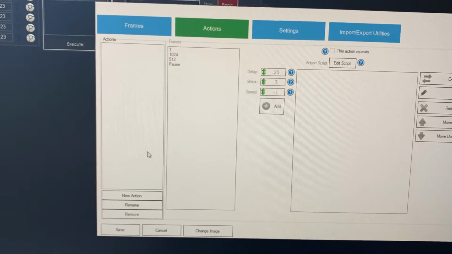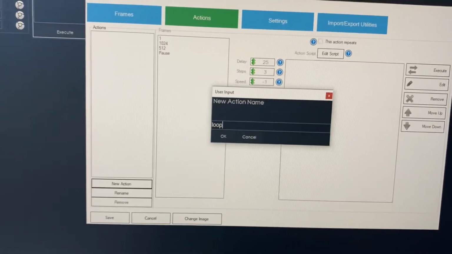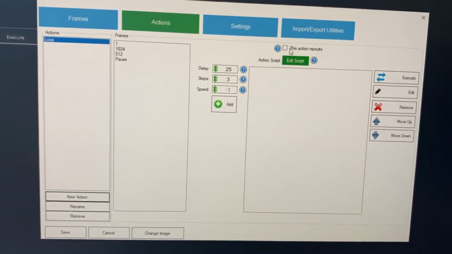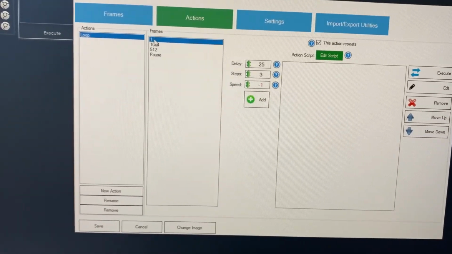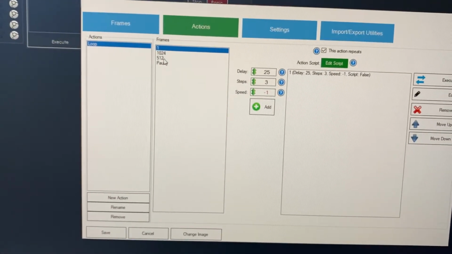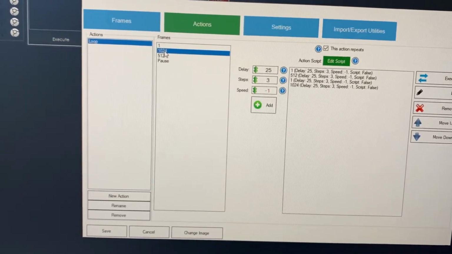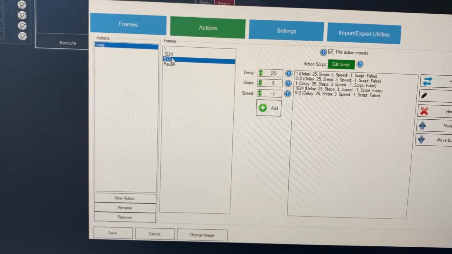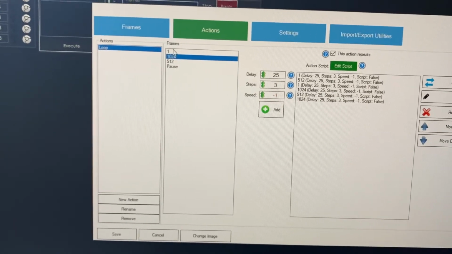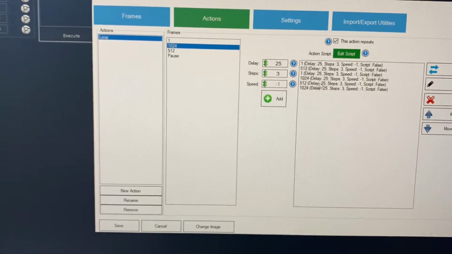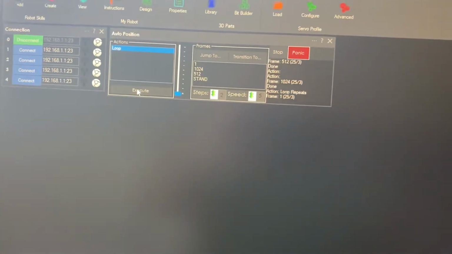And this action, let's call it Loop, and I'll make it loop. I'm just going to go to position 1, and then I'm going to go to 512, back to 1, and then going to go to 1024, back to 512, back to 1024, and then it's going to loop again and go back. So we're going to use the default step values and delay. We're not going to change anything. And we'll just click execute.